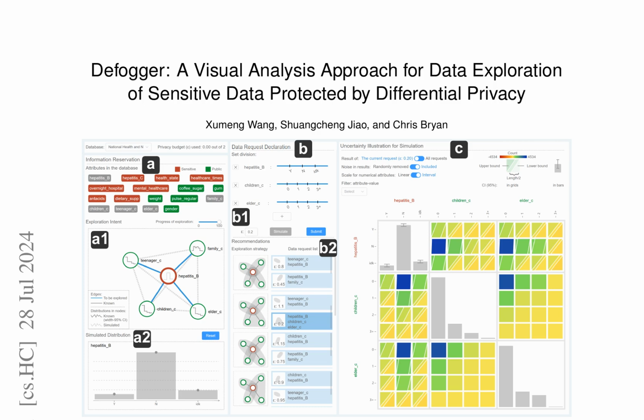To address these challenges, researchers Xumeng Wang, Shuangcheng Jiao, and Bryan propose Defogger, a visual analysis approach that facilitates data exploration of sensitive data protected by differential privacy.